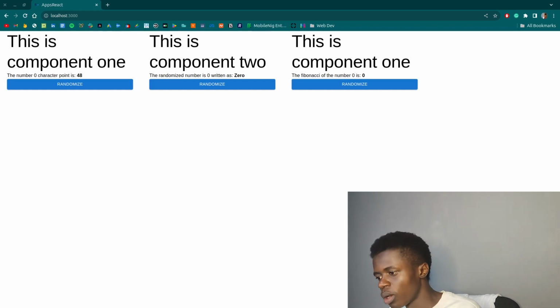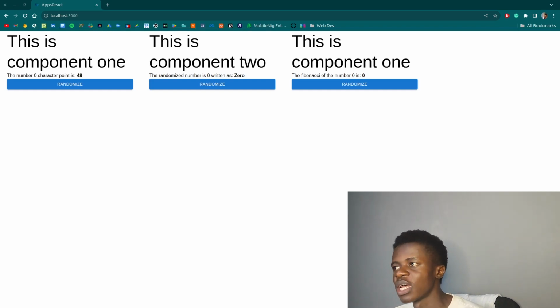On this app, we just have three components. The first component gets a randomized number and shows the character points of the number. For example, now it's at zero. If I randomize, it changes the character points. It generates a random number every time you randomize, and shows the Unicode character number of it.